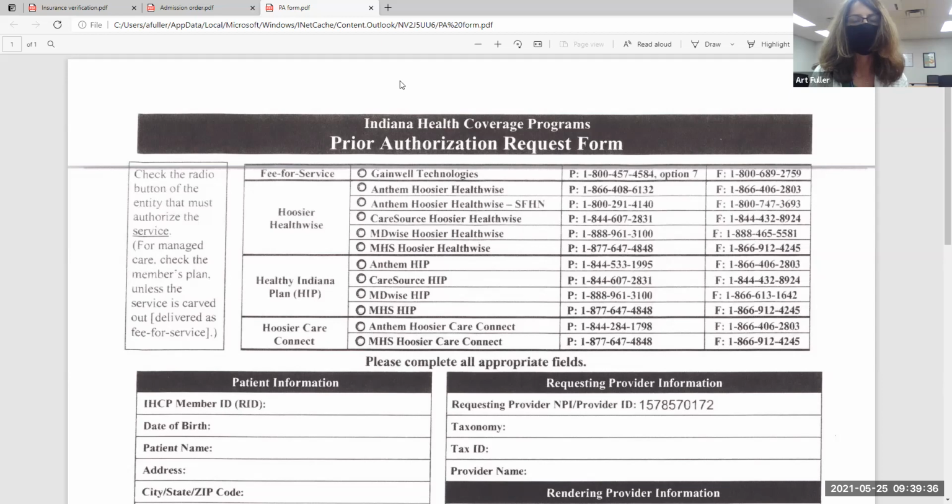So then we would put an X on that circle where it says HIPMD wise, indicating that this is what the insurance is. Here's a question. Would we be able to find that information if we did not click expand all? No, it would just show us a Medicaid number.